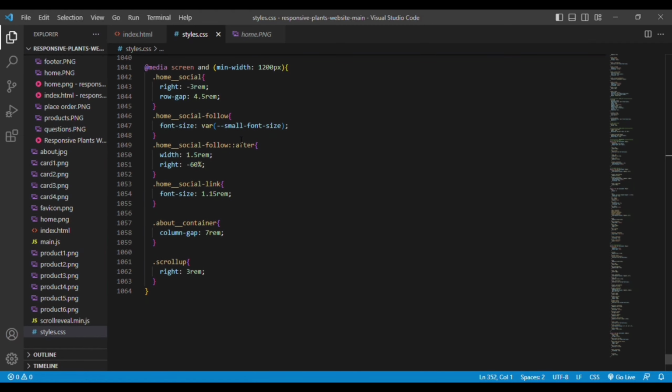All the same values will be there for the desktop as well as for the mobile, just some small values will be changing. We are not adding any new values or new classes. So same values, just values will change.